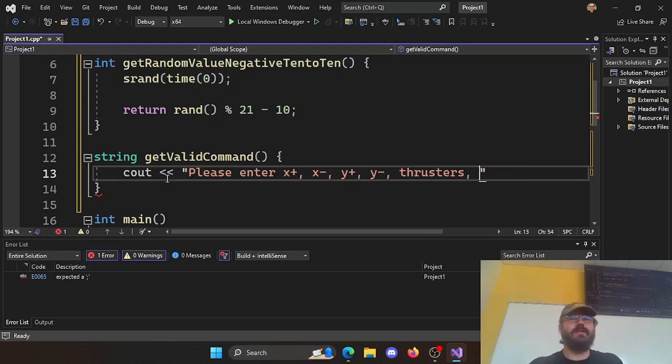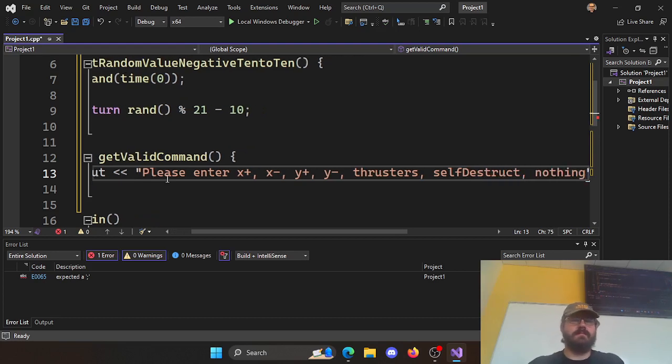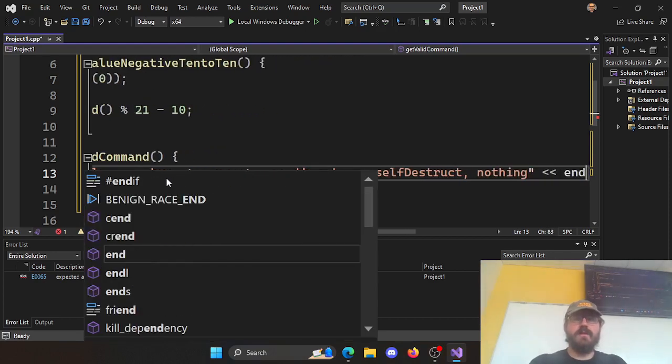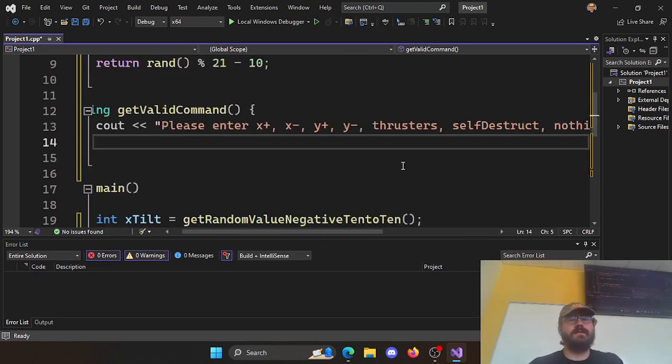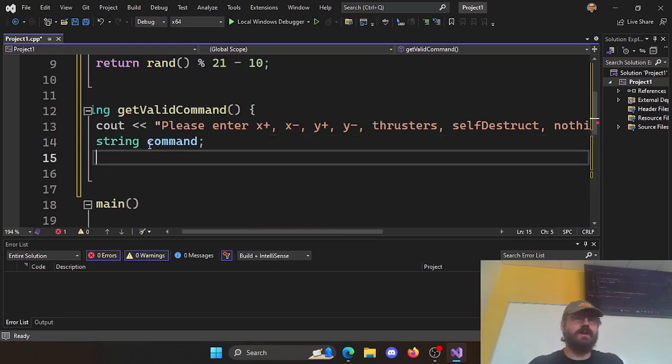We'll just say, how about destruct? Or self-destruct, all one word. Like destruct, and nothing. Those are our valid options here. I'm just going to take a shortcut because that's easy. And then I can have a string for their command, and I can cin the command.